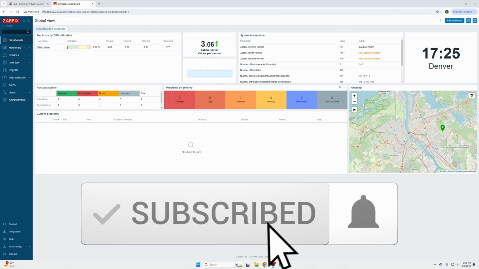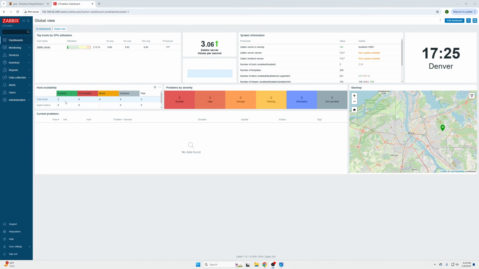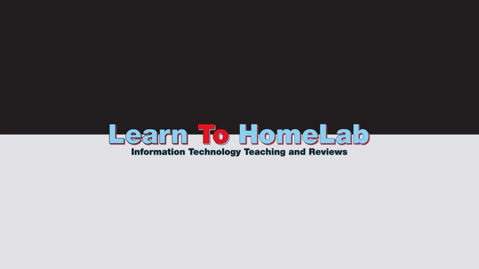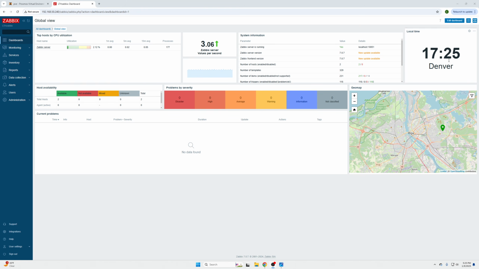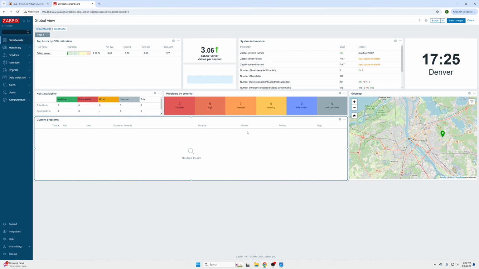Now, go ahead and log into your Zabbix dashboard. We can see that we have 2 available hosts, and so to be able to pull data, those hosts obviously need to be live. We can simply click edit dashboards and we can add things, right?